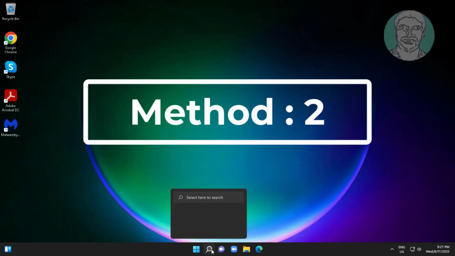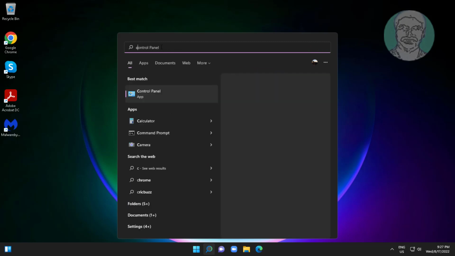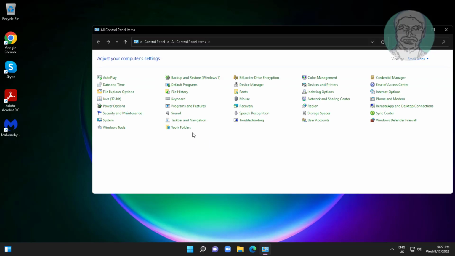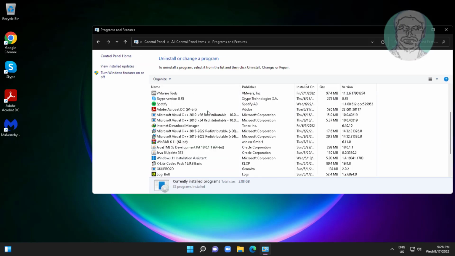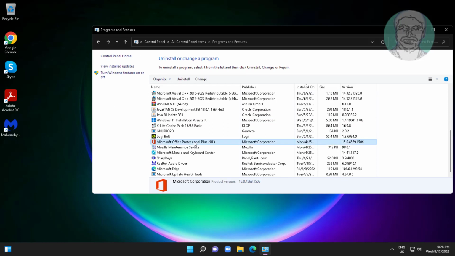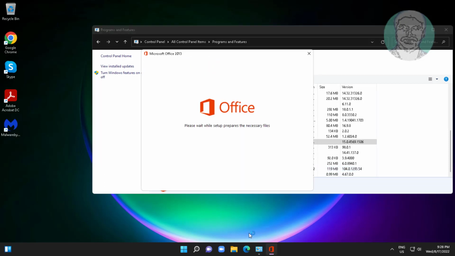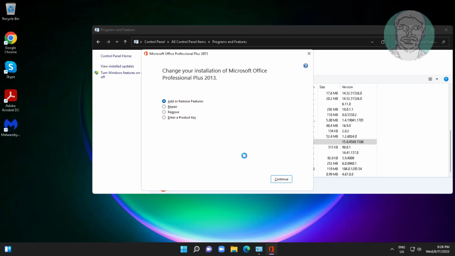Second method is type Control Panel in the Windows search bar, click Control Panel. Open Programs and Features. Select Microsoft Office, click Change. Check Repair, click Continue.